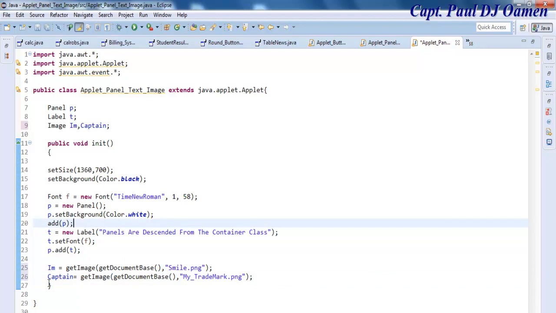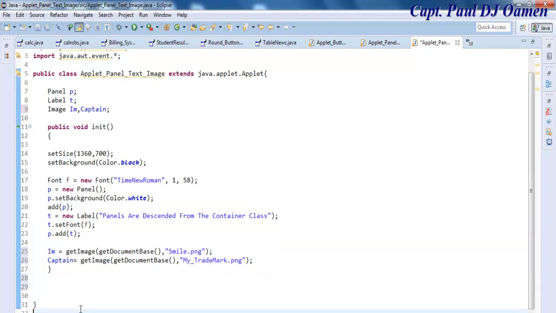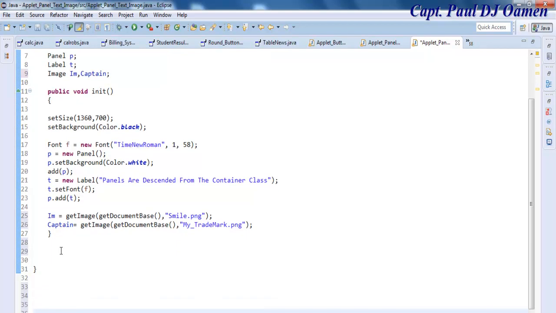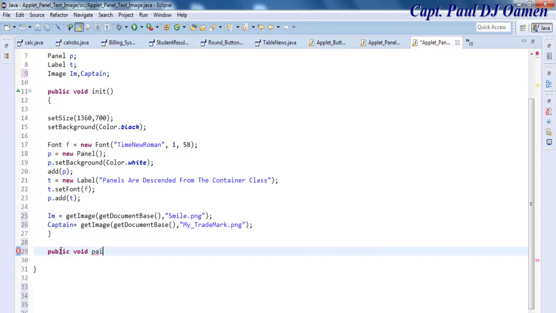Now the next thing we want to do is to get those images in place. We will have to create another public method. So let's say public void paint, and that is going to be Graphics, make that a G.